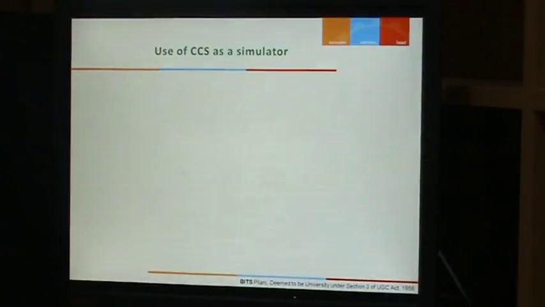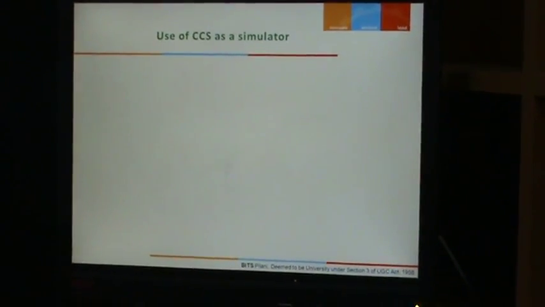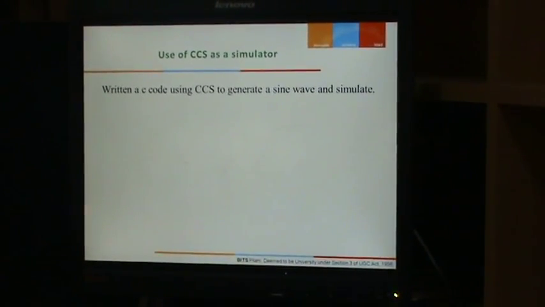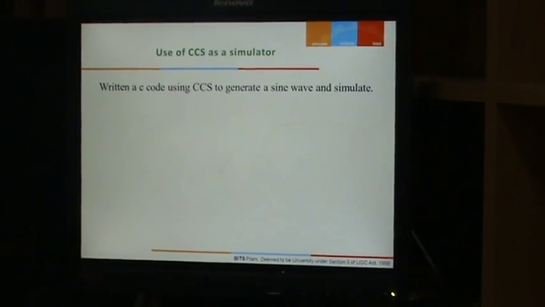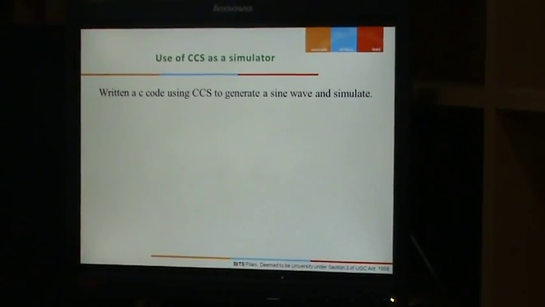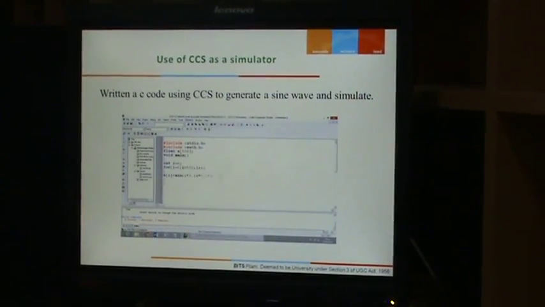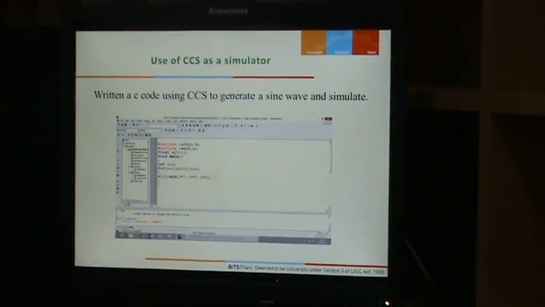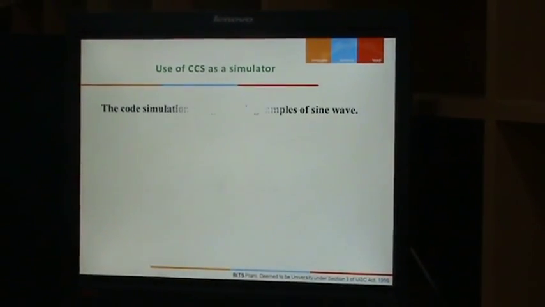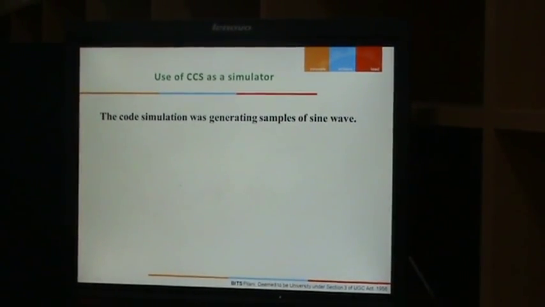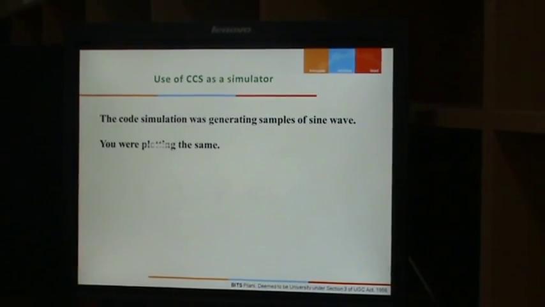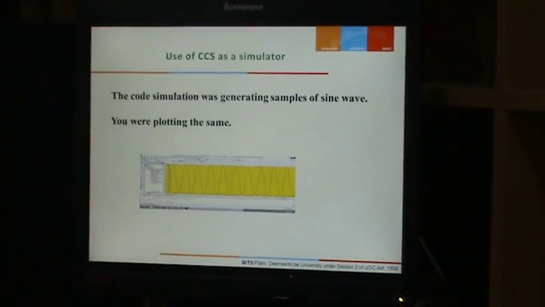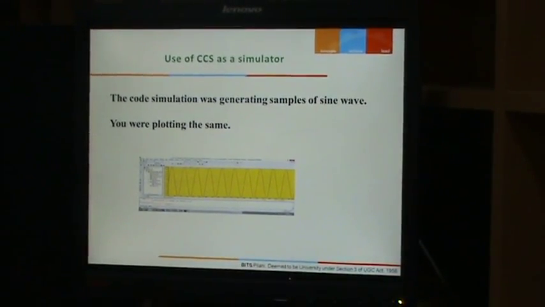So let us review what we discussed in the previous class, the use of CCS as a simulator, in which we wrote a C code using Code Composer Studio to generate a sine wave and simulate. This is typically the C code you wrote, and when you simulated this, you got the samples of the sine wave like this. You plotted the sine wave and found out this is the sine wave in the previous class using Code Composer Studio.